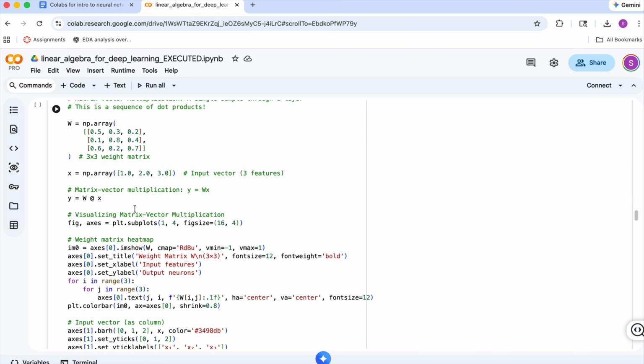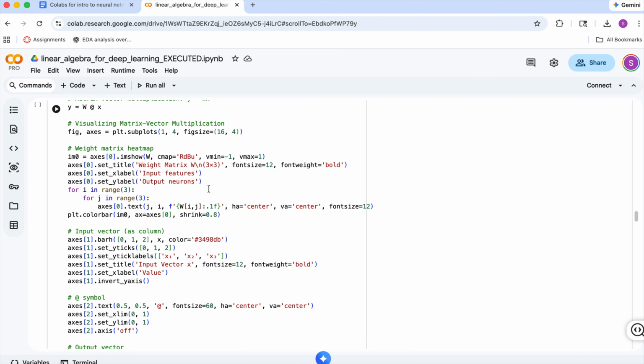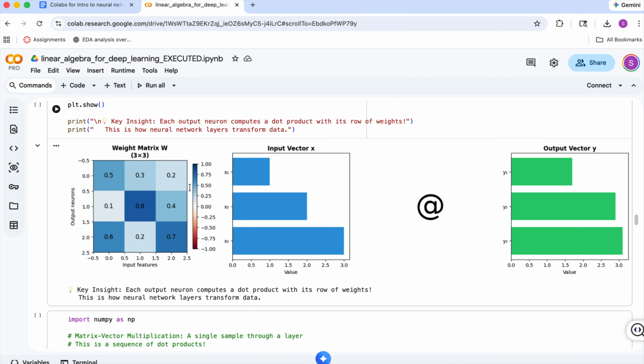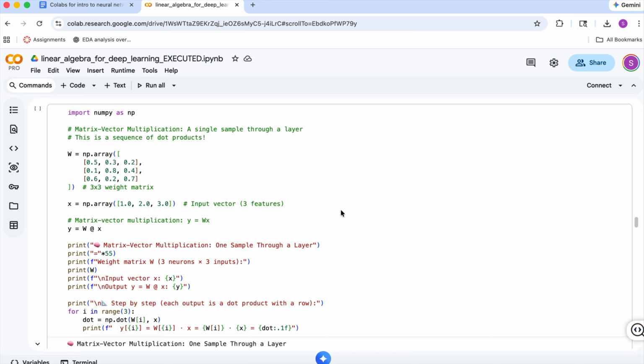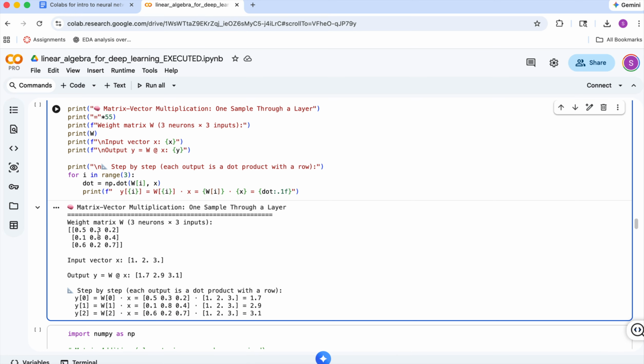Here we visualize a 3 cross 3 weight matrix multiplying a single input vector to produce an output vector, drawing each dot product computation explicitly. Next, I compute the matrix vector product y equals W times x for a 3 cross 3 weight matrix and a 3 element input, printing the step by step dot product for each output element.